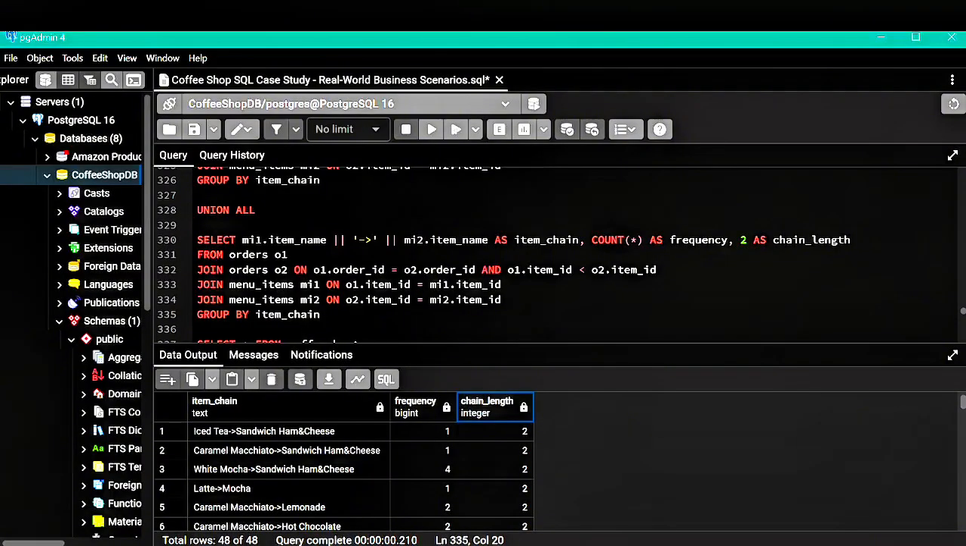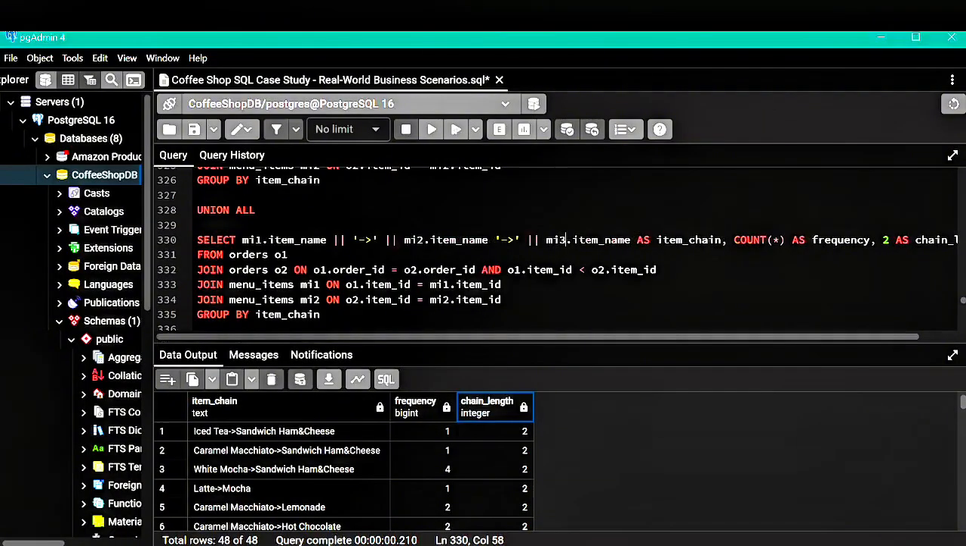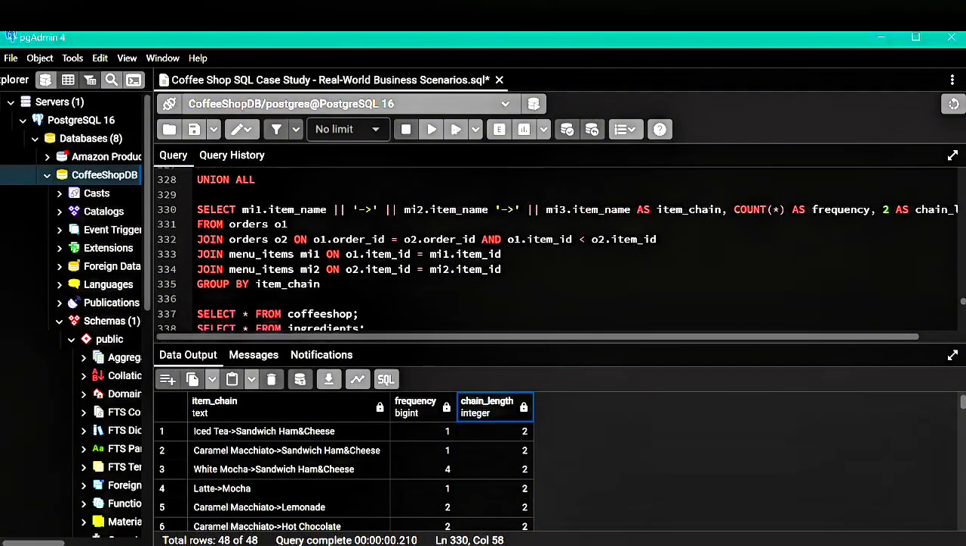Here the first thing we'll do is to add another item by concatenating with the 2 item chains. So this will create a 3 item chain. Let's copy this part and paste it there. This will create 3 item chains, right?